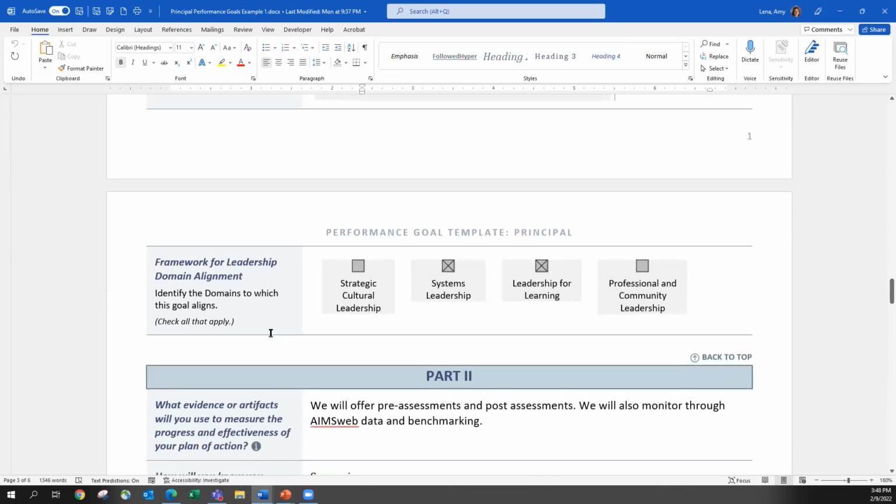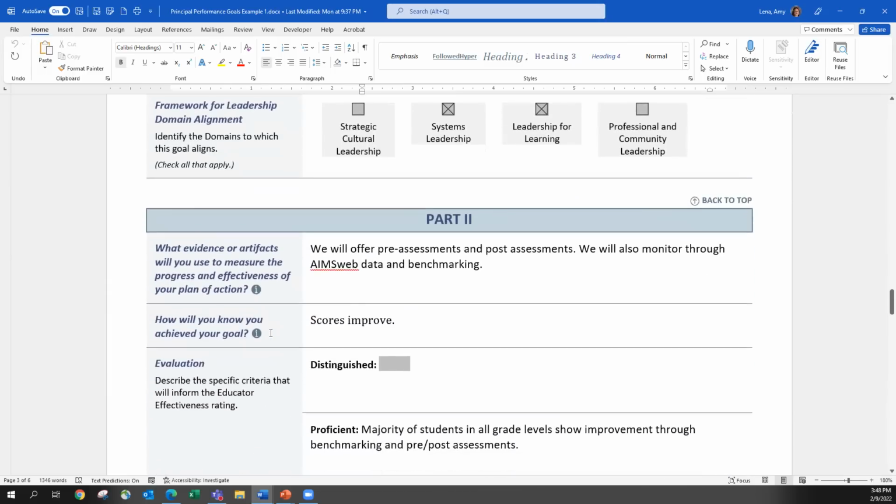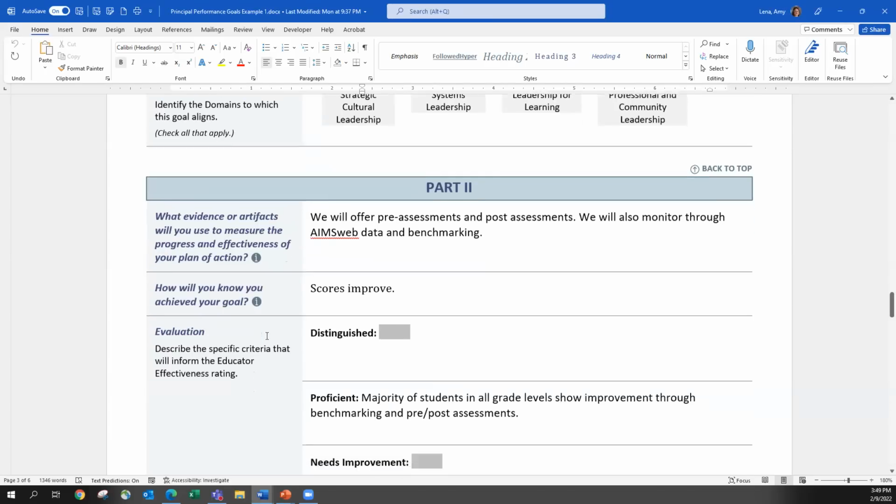And systems leadership for learning is what was chosen. How are they going to have this evidence? They're going to do pre-assessments and post-assessments. They don't have to be standard tests. They can be a portfolio as well, showing any type of assessment. They're also going to use local data and benchmarking, and eventually, I assume, the PSSAs. They're hoping for the scores to improve.